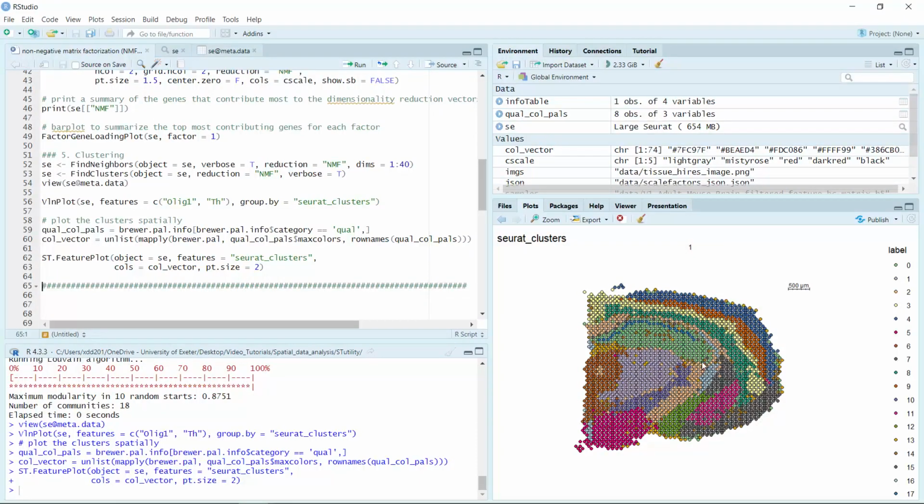After the analysis, you can see the spots have been grouped in distinct anatomical regions in the mouse brain. You can see the different layers of the cortex, the spots in the hippocampus, and spot clusters in the midbrain. So here we plotted the STutility clusters. But if you see recent publications, they are more interested in the NMF factors on the tissue image.